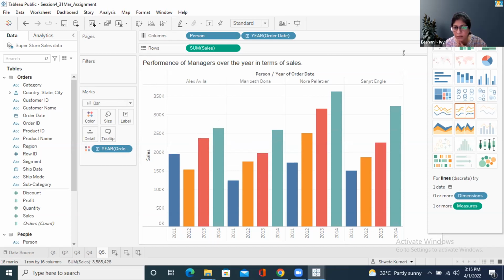Not really. If I look at this chart, what I'm looking at as an end user is the performance of individuals over the years. Then I'm able to get it. But if you wanted to do a comparison of the people, then this area chart is the wrong chart type. Over here my concentration is: how did Alex do?